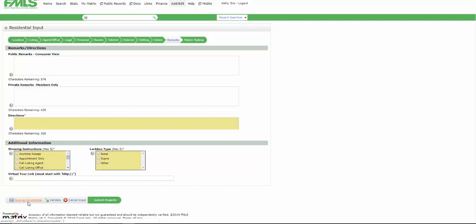That's another reason I might save as incomplete, right? Maybe I don't know everything I need to know about the listing just yet. In any event, for whatever reason, I just want to save it for now. I don't necessarily want it to go out to the public. I don't want it to go live, but I just want to save it as incomplete. There's my choice right there.